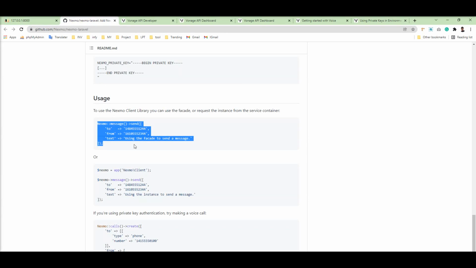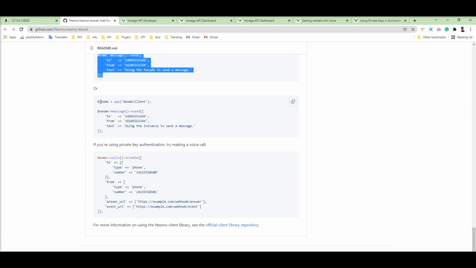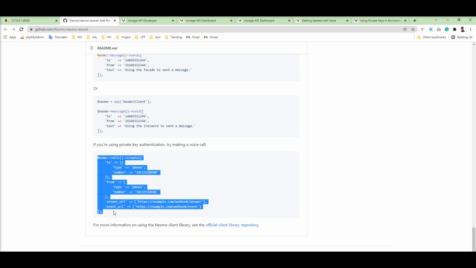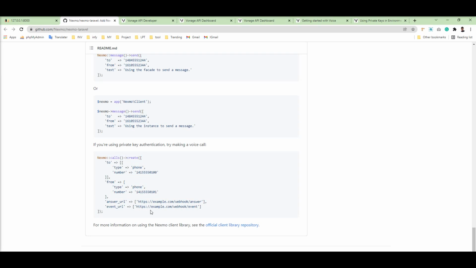So this is a very easy integration and you can do it very easily. Some other examples are given here, you can try them as well, and you can create a call using this code. You just need to specify answer and event, but you need to specify the private key. You can see here, if you are using private key authentication, try making a voice call. So for the voice call you need a private key.